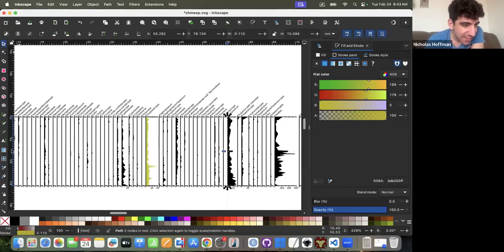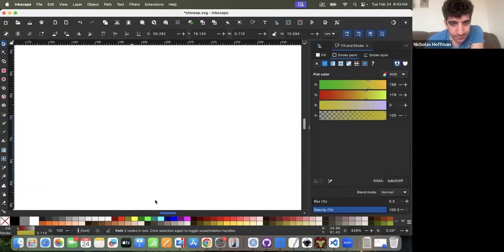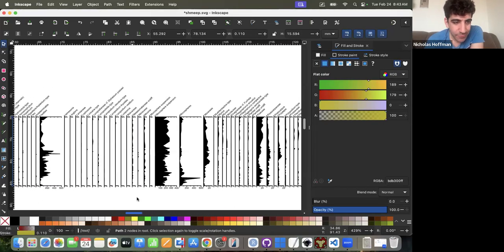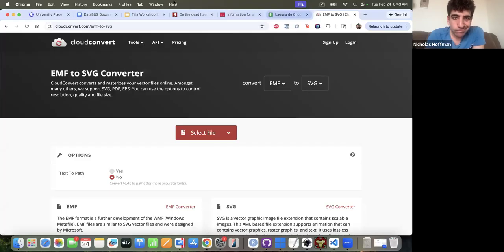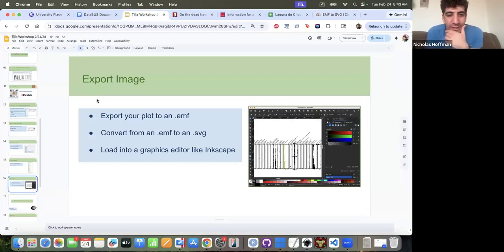You can add in text too with the proper tool. So I don't want to get too much into this, because I don't know if you're going to be using Inkscape or what your particular Illustrator software would be. So I might just want to leave it at that.